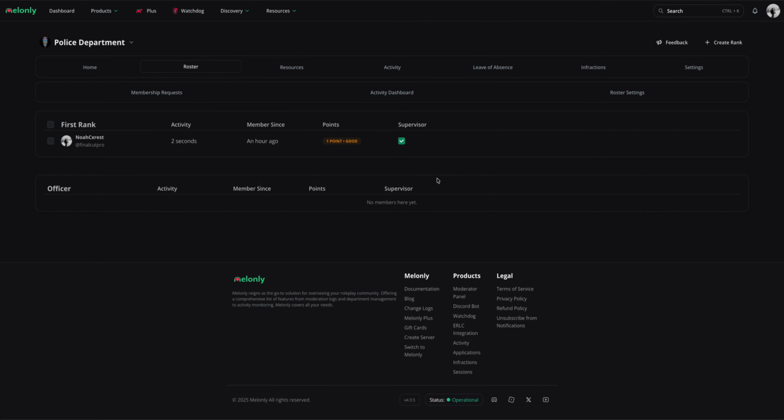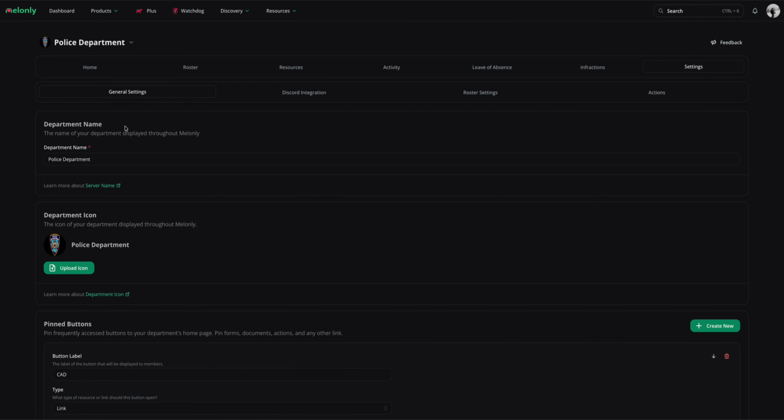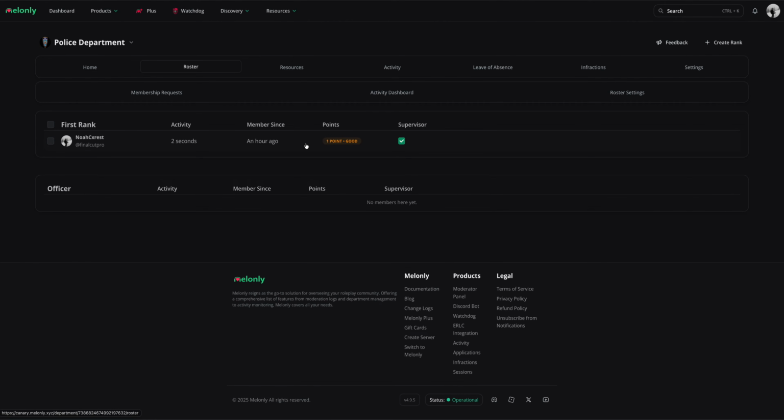To invite members to your server, click on Settings, and then copy either a join code or a join link. I will be copying a join code. Now, when future members go to the dashboard page and then click on Join, they will have the option to submit your code. When they click Join, it will send a member request to your department. Member requests can be found under the Membership Request button and the Roster tab of your department.